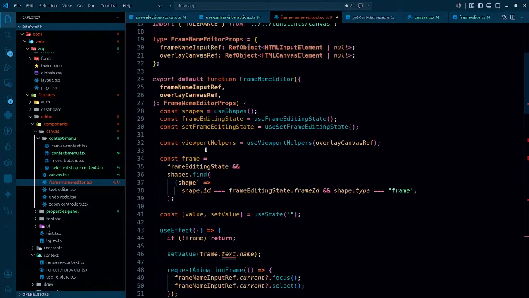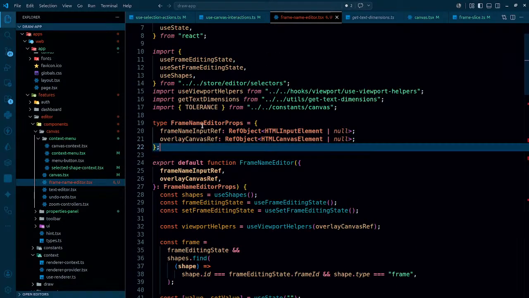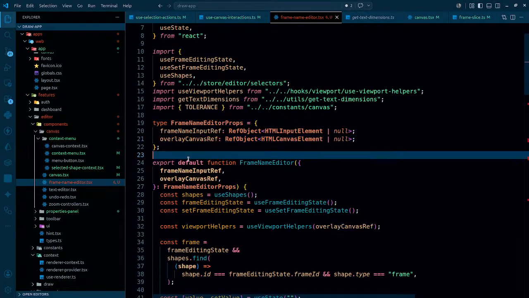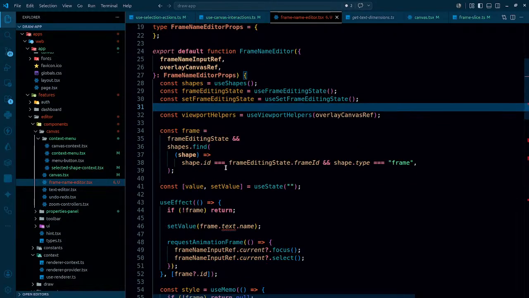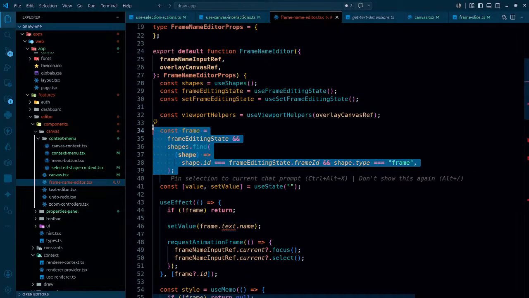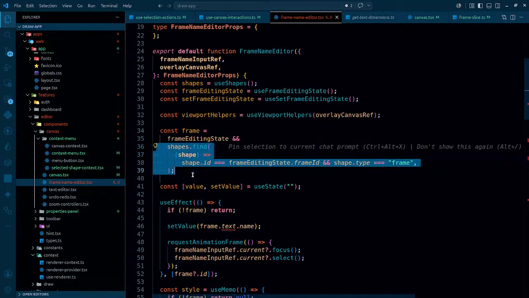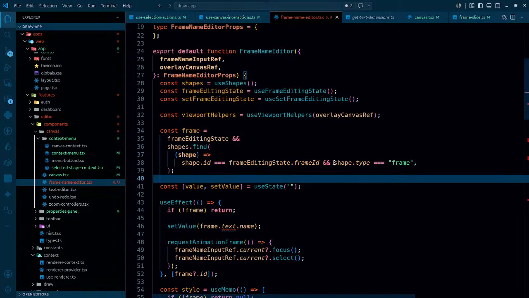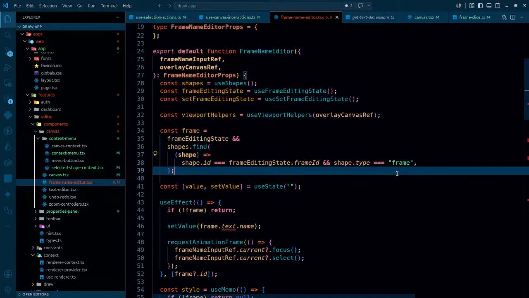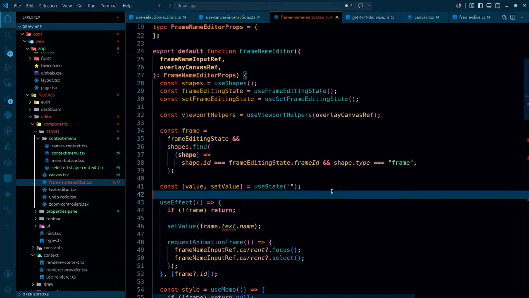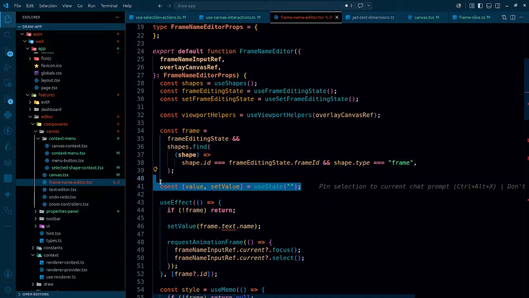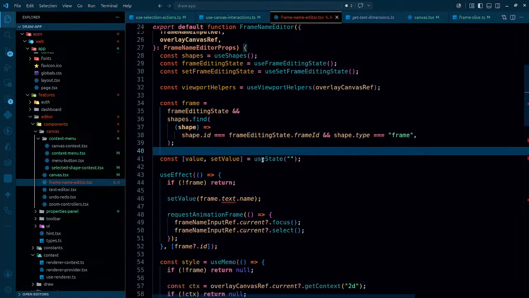So going ahead, we have a few errors over here. So first of all, these are the props that we are getting here, and after that this is the frame that we have. So frame in the sense, if frame editing state exists, then I'm just simply gonna find a frame with that particular frame ID. So the shape type should be frame, and there should be the frame ID. So I'll get the frame. Once I have the frame, we even have the state over here, so that's gonna be the value and the set value, and we are not really changing it directly. That is okay.